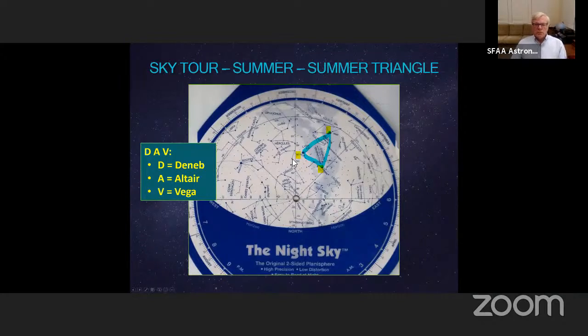Now the summer triangle. So we'll go back north now. We've got the Big Dipper over in the lower left side. Arcturus is opposite. The summer triangle is not one constellation, but 3 bright stars. My mnemonic is DAV, Deneb, Altair, Vega. Vega is going to be the brightest after Arcturus, then Altair, then Deneb.